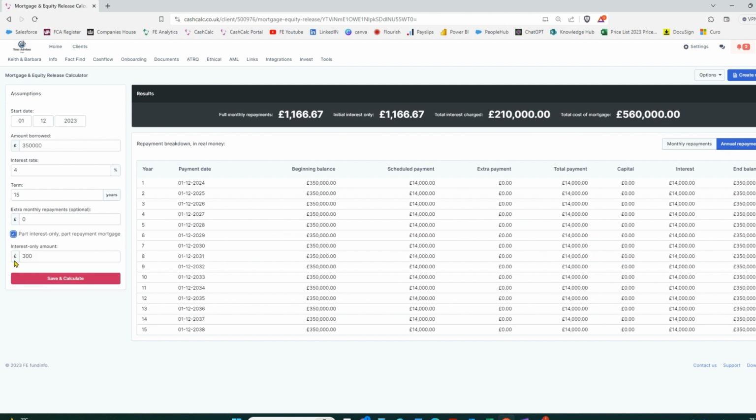Equally, you can do part interest only, part repayment mortgage. So you can add the interest-only amount into that and recalculate.